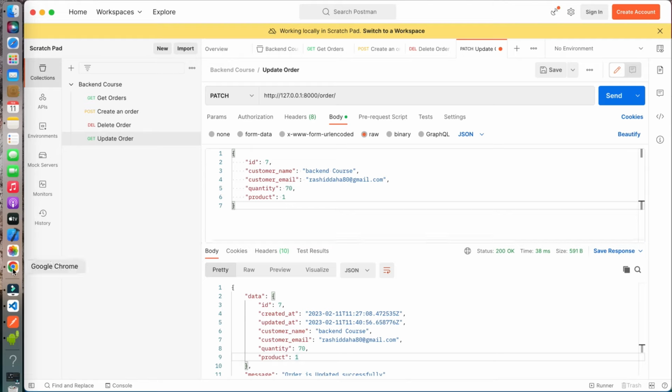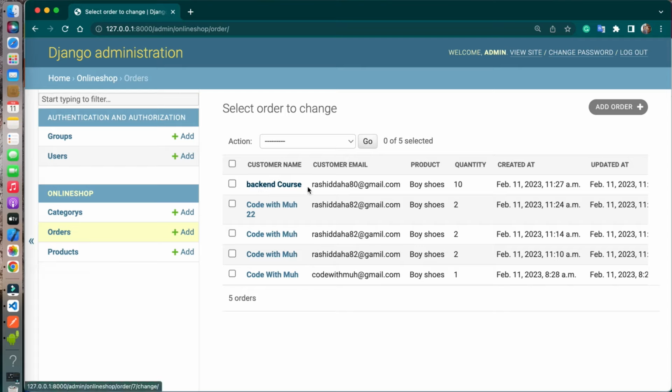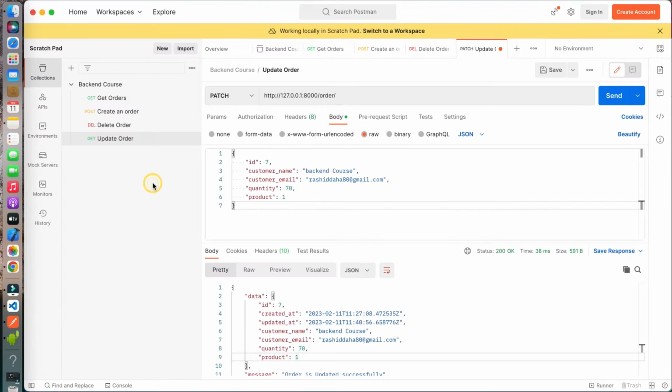So now let's go to our admin panel. This was our entry. We have updated the quantity from 10 to 70. Let's check it. Okay, you can see the quantity is updated. So you can also update the data using the patch method.